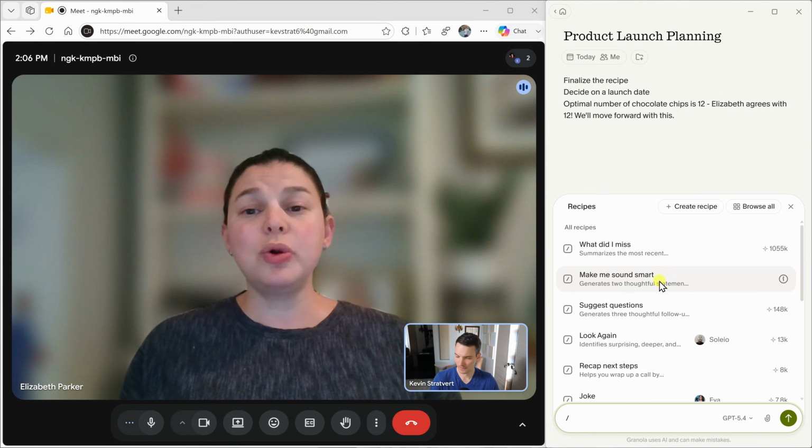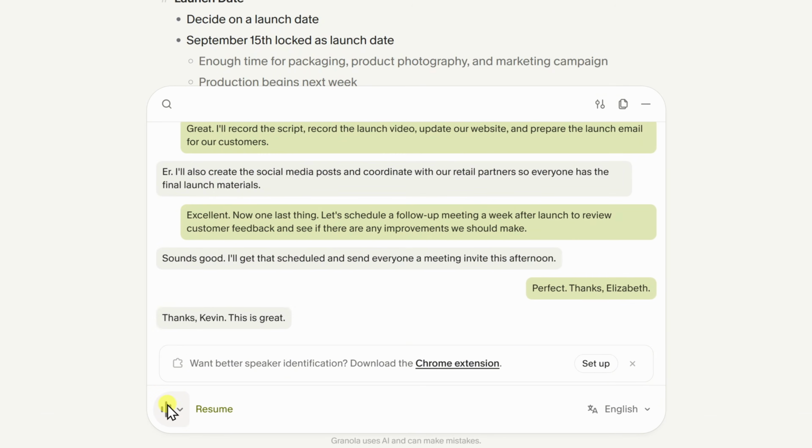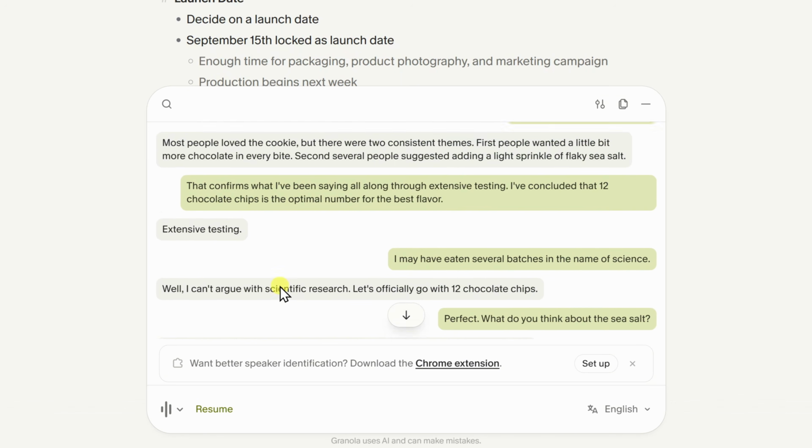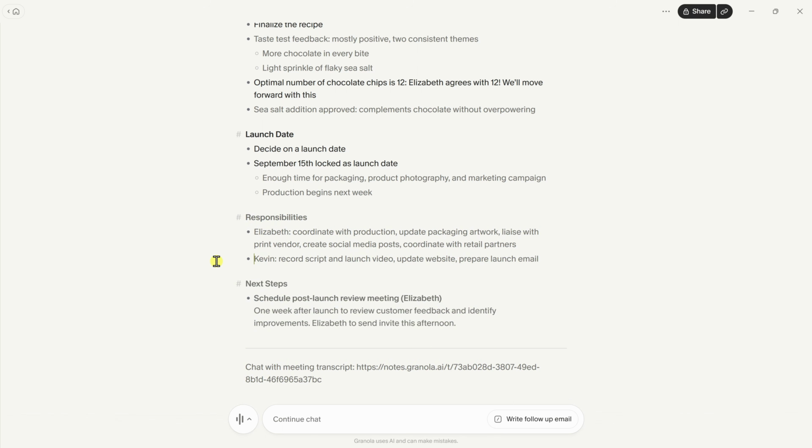Let's jump ahead to the end of the meeting. Once the meeting's over, you can still review the full transcript at any time, right down here in the bottom left, by clicking on the Show Transcript button. There, we see the entire conversation. Now, the transcript is really helpful, but here's one of my favorite features.